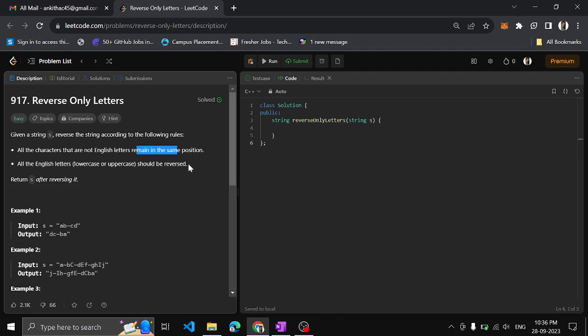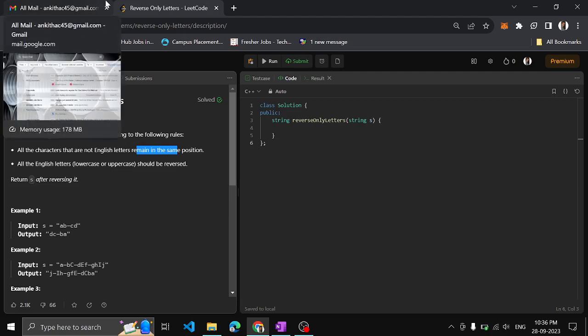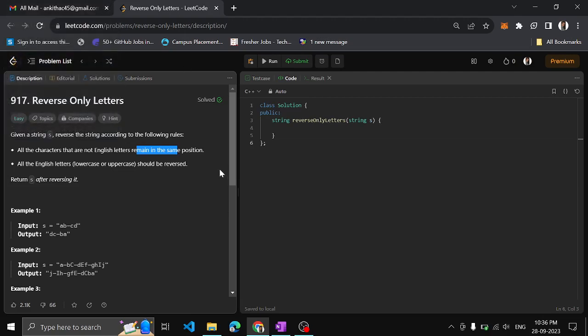So what does the question say? The question says that we're given a string S and it contains both alphabetical English letters and also some other characters. The characters can be anything, any special characters. Our task here is to reverse all the English letters, and whatever special characters are present, we have to keep as such in that place itself.